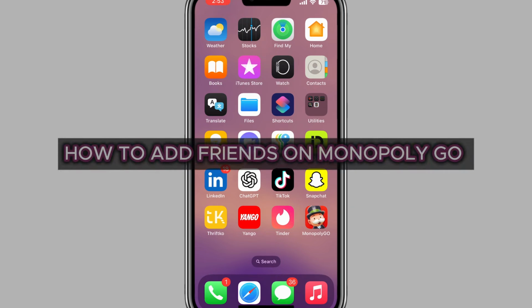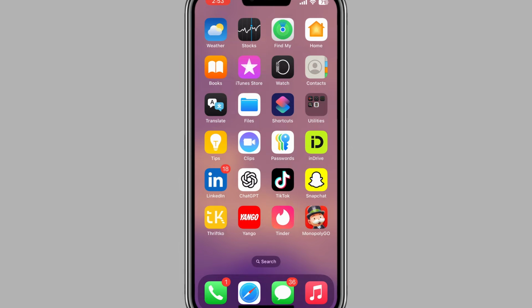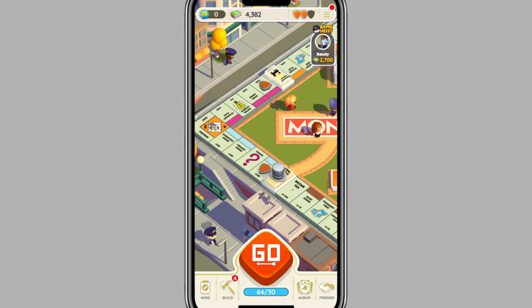How to add friends on Monopoly Go app. In this video, I'll be showing you how to add friends on Monopoly Go app. For this, launch the Monopoly Go app.